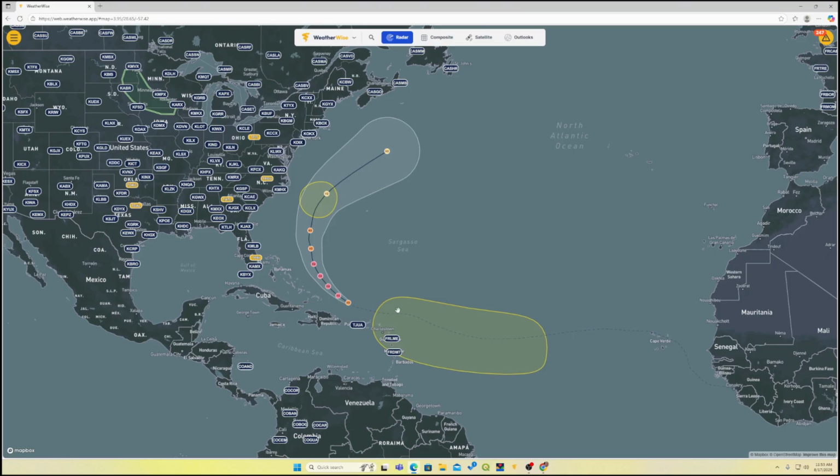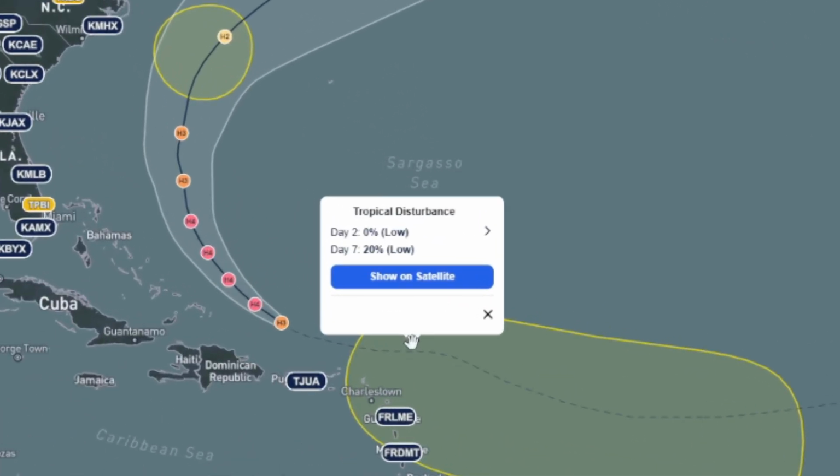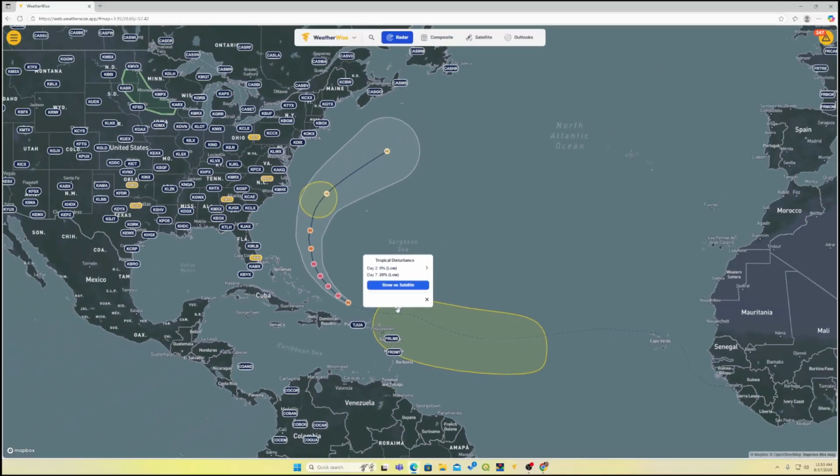So I want to click on one. We see down here in the bottom, we clicked on that yellow there. And now we have the odds displayed of a tropical disturbance occurring. So in 2 days, 0%. And typically with each passing day, those odds will go up unless the storm system just falls apart.